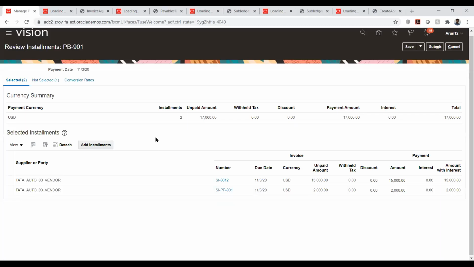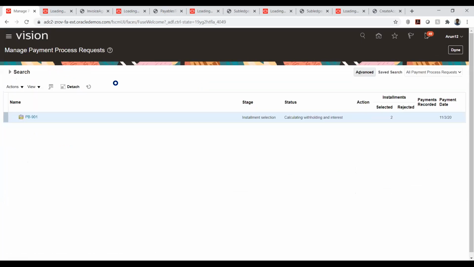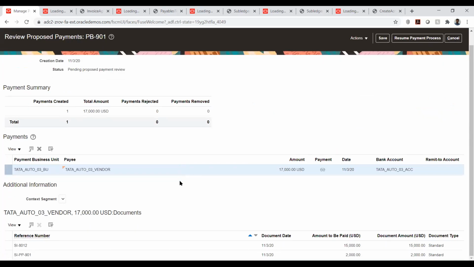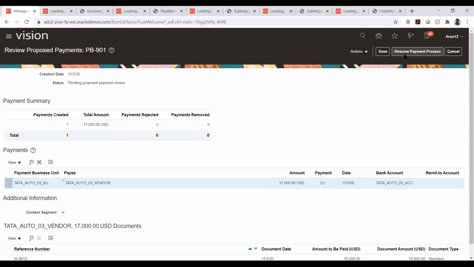So I'll just pick these two invoices, and I'll say submit. So these are the two invoices that we have selected.